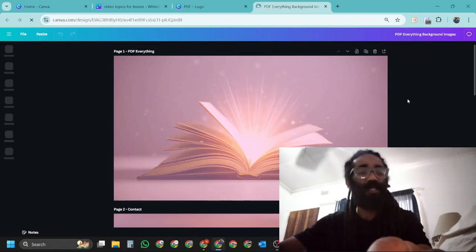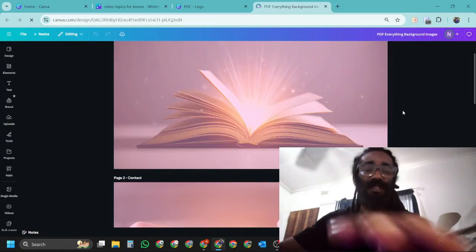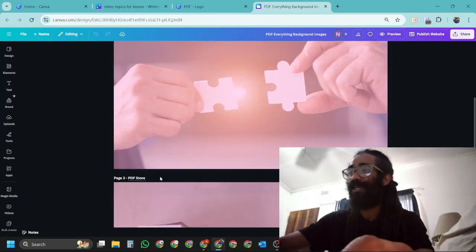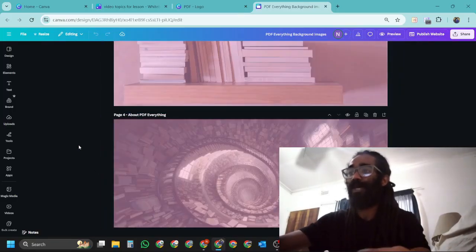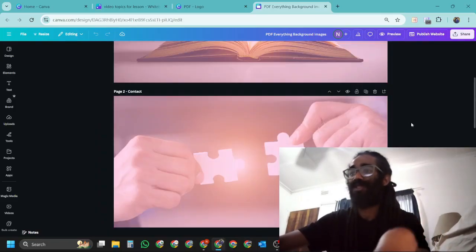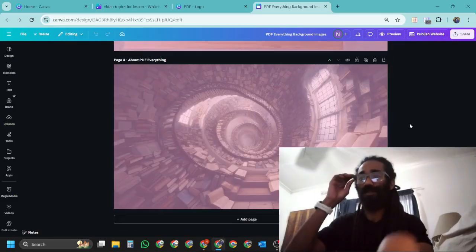On Canva, I just went and selected website, and then it gives me the pixel dimensions of the website page, and I've just created some. I've just named them exactly where I'm going to input them. So this will be my about page background, the store, the contact page, and this will be the home page background image that I want to use.